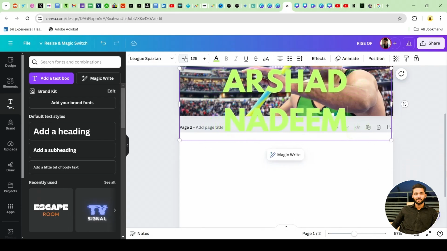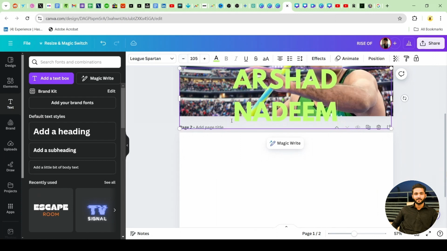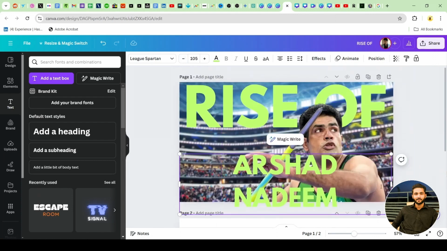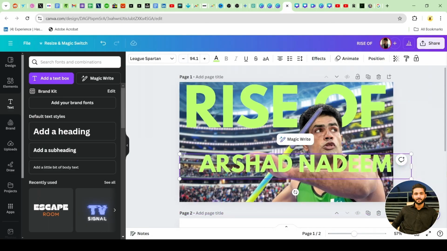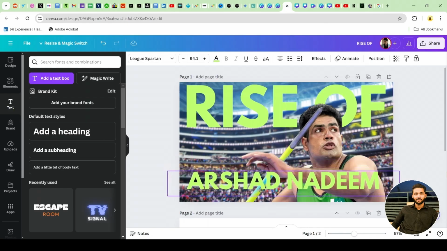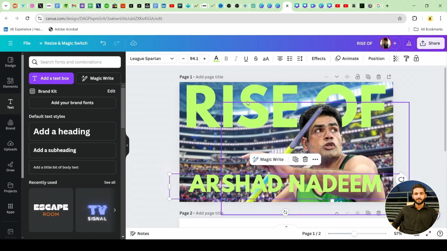Okay, yeah, I think that's enough. Oh, we need to shorten it a bit more. Okay, now we have our name written here, and then we have the Rise of at the back. We want the name in the front, but you can notice that this name is not very prominent because of the background and the colors. So we want to make it prominent. So how would we do that?